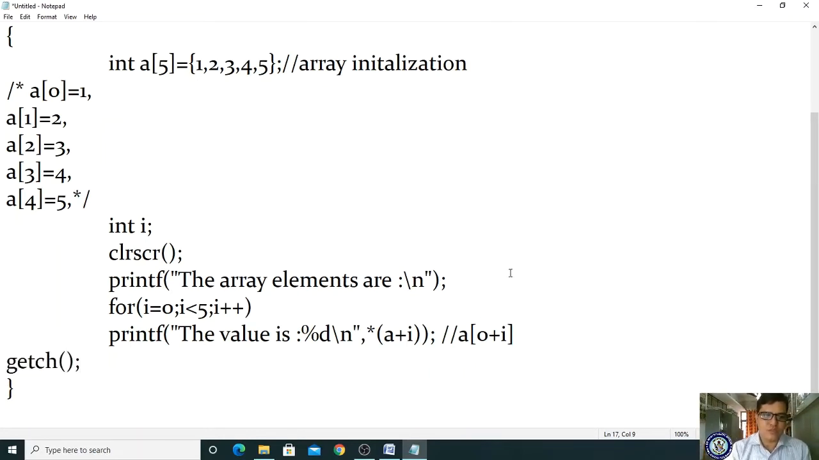Okay, yes. Now let me save it. After that, control will come here. Now a[0] plus 0, a[0], what is the a[0] location value? 1. It will display 1. After that it will come for the incrementation part. Now I becomes 1, less than 5, condition is true, the value is %d, *(a + I), a[0] plus 1 is 1, a[1], what is the a[1] value? 2. Got it? Like that it will print.